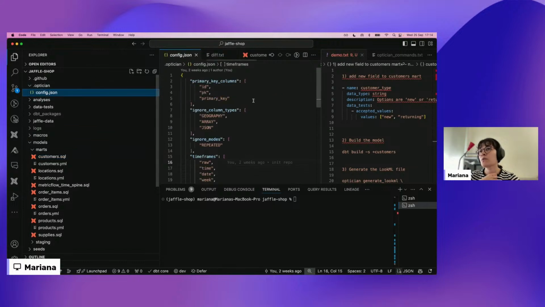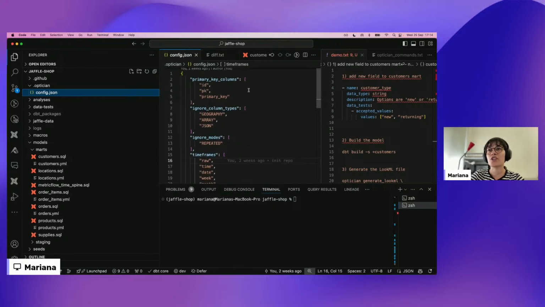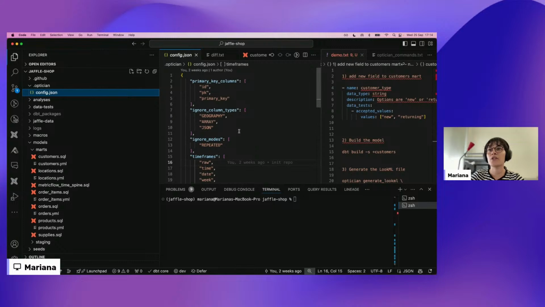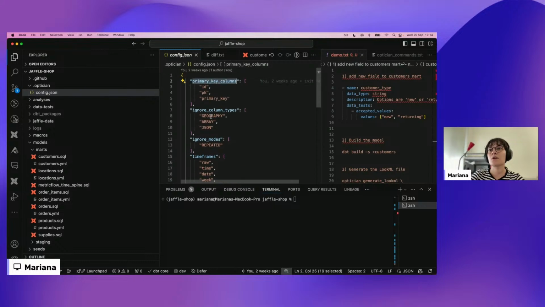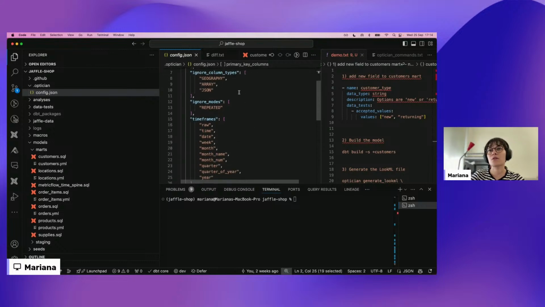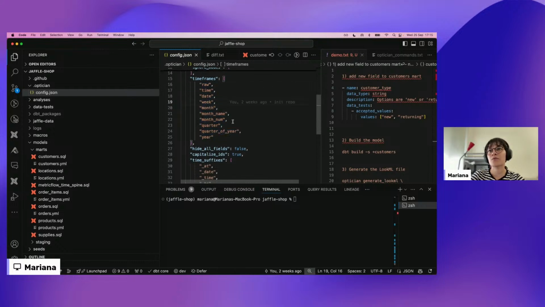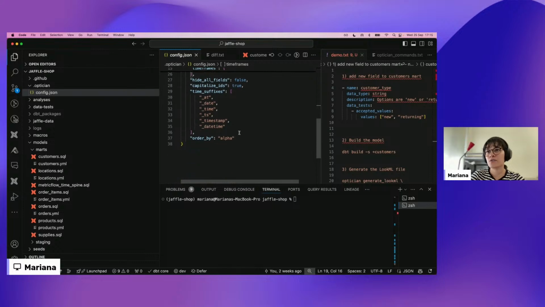I can also show you the configuration of Optician. So this is the file. I've saved it here in the DBT repo, but you could save it anywhere you'd like. You just need to set up the correct path to it. As you can see, it's just a JSON file with all of the options that I've mentioned. For example, primary key columns, sub-column fields or modes, column types or modes to ignore. This is also the granularity of timeframes that we want to have in Looker, and so on and so forth.